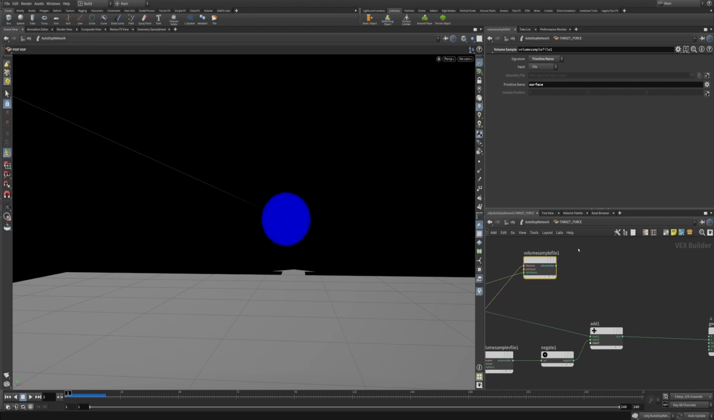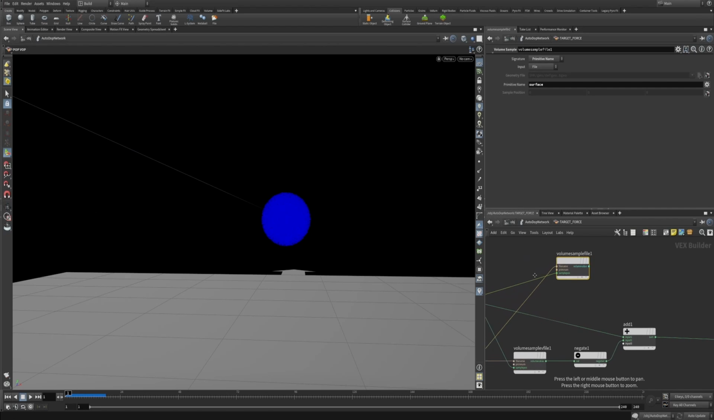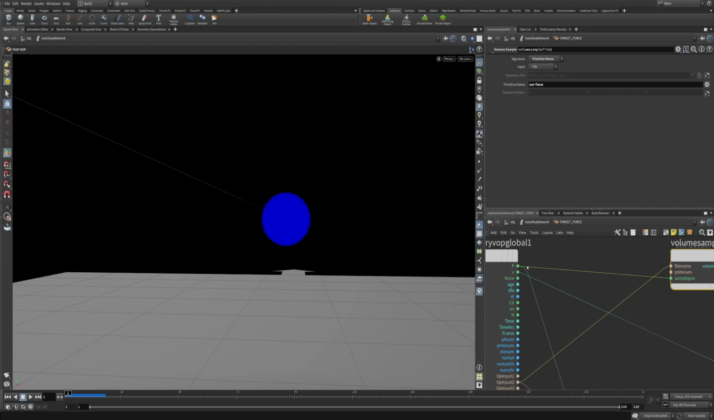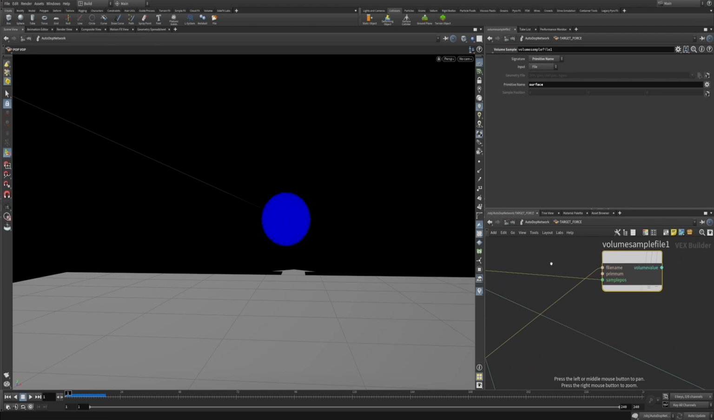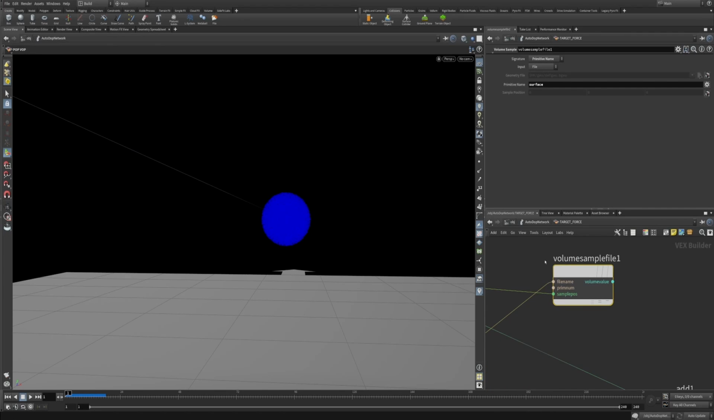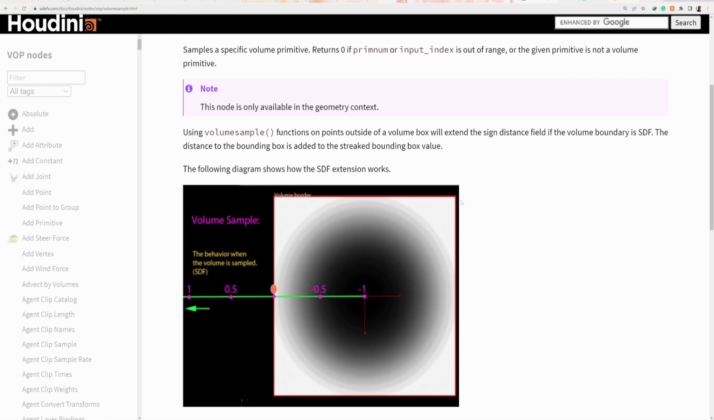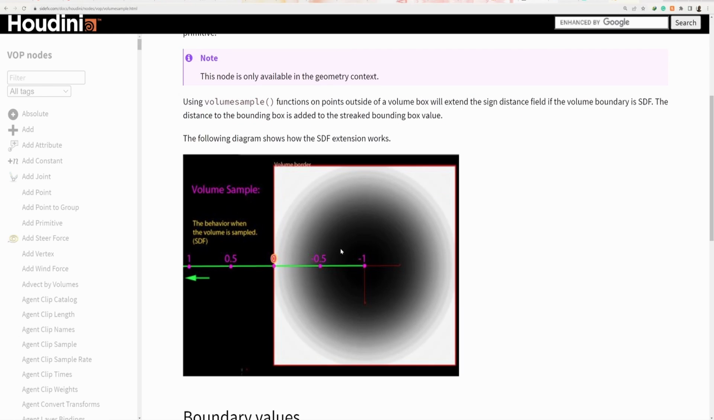Volume sampling is giving us the distance of the sampling position inside the VDB object. For example, if the sampling position is inside the VDB or volume, the number is smaller than 0. And if the number is positive, it means that the sampling position is outside of the VDB. And 0 means it's on the surface of the VDB.